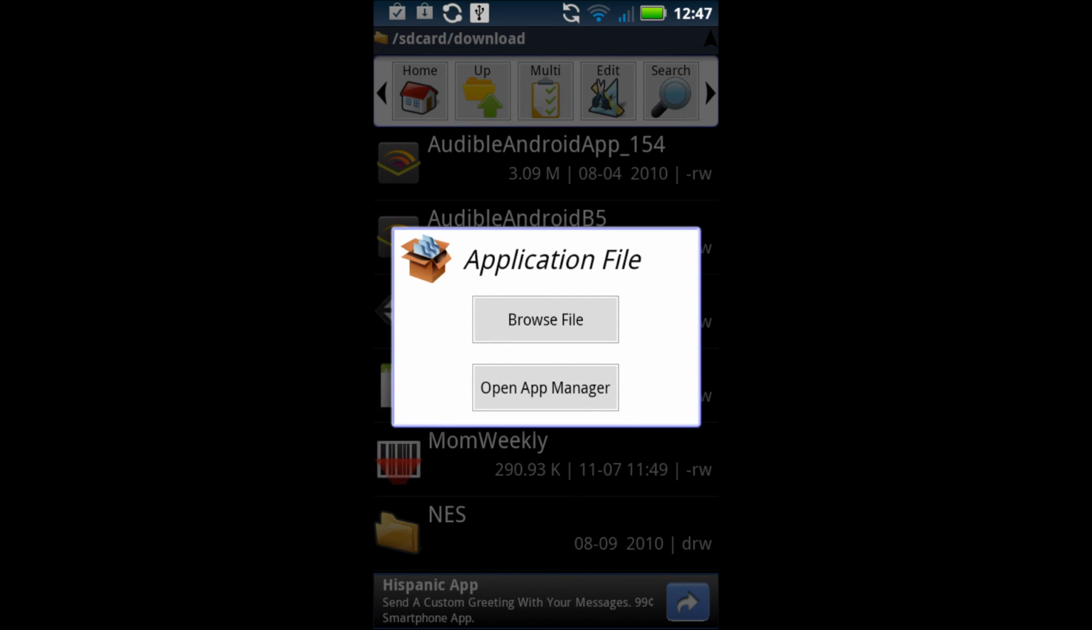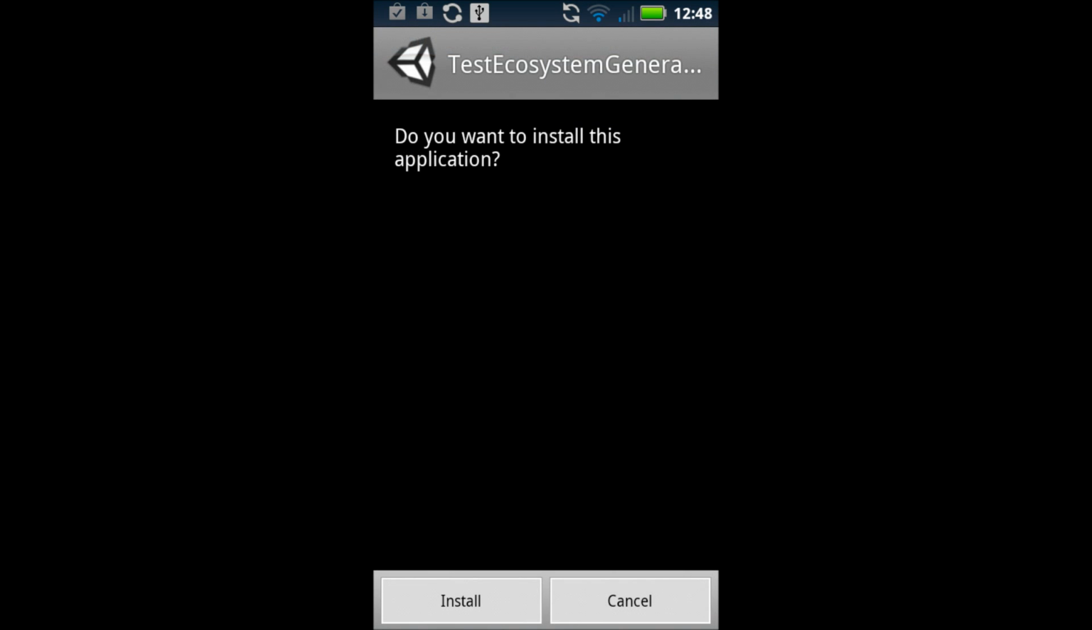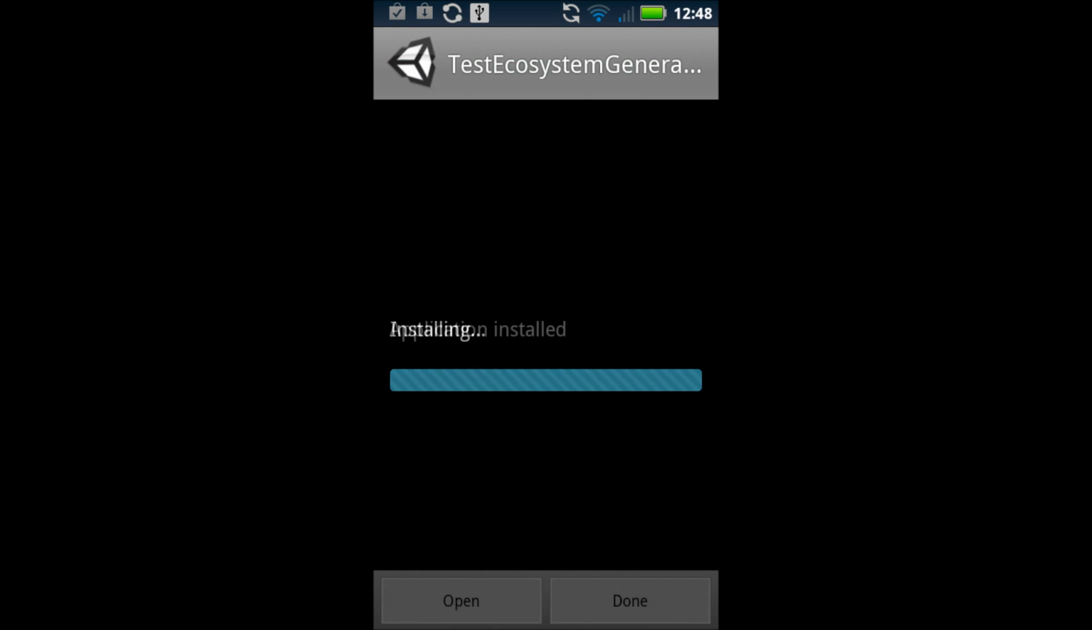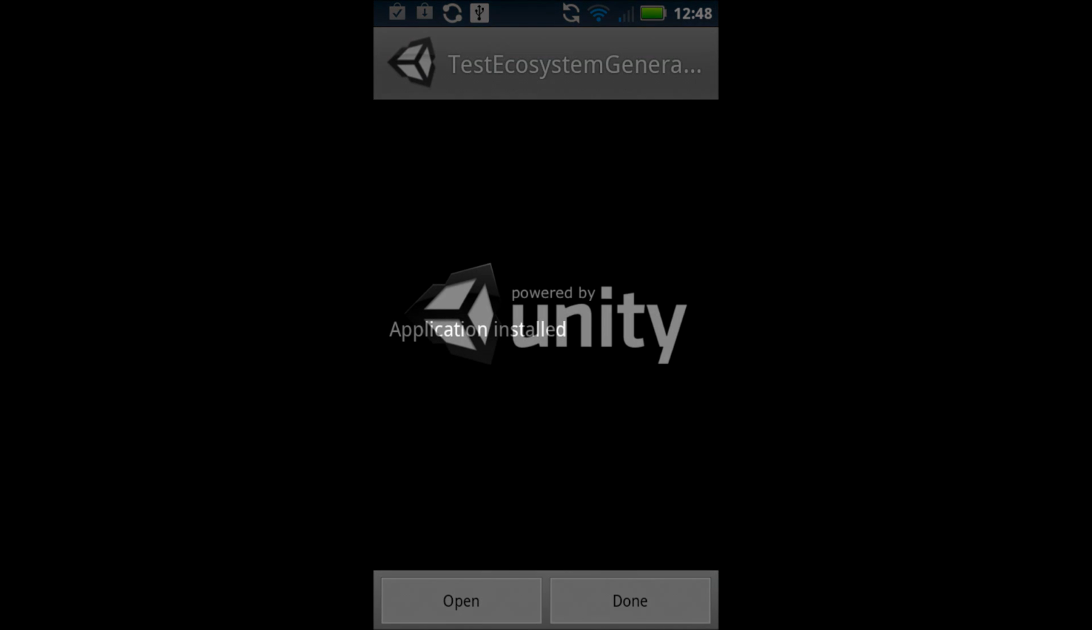So this is what you'd see the first time. Click the install button. Do you want to install? Yes. Click the install button. Goes and installs it. Now it's done, I'll click the open button. And then you see the Unity loading screen on your Android phone. Awesome.